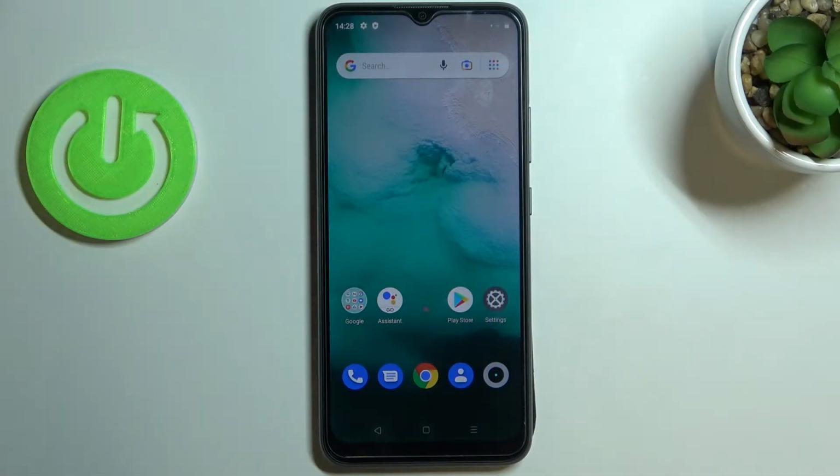Hi everyone, in front of me I've got REALME C11 2021 and let me share with you how to activate automatic system updates on this device.